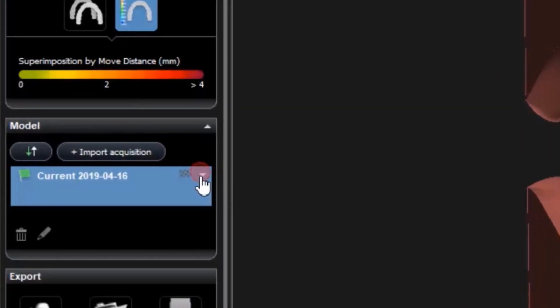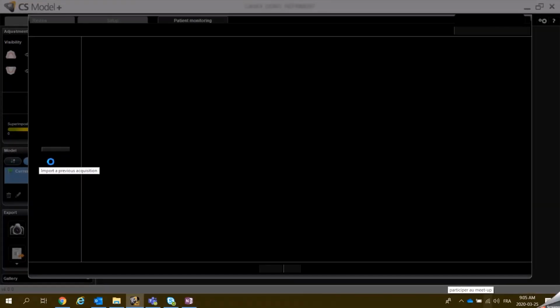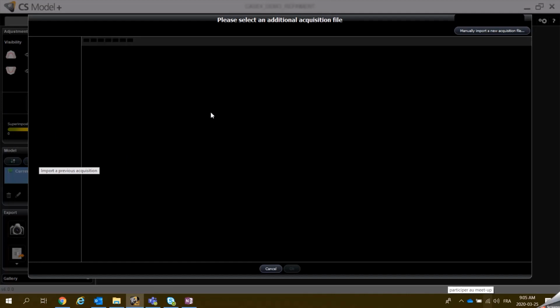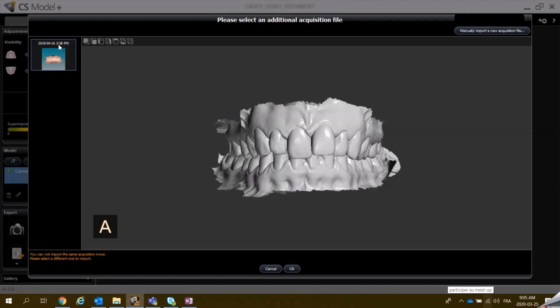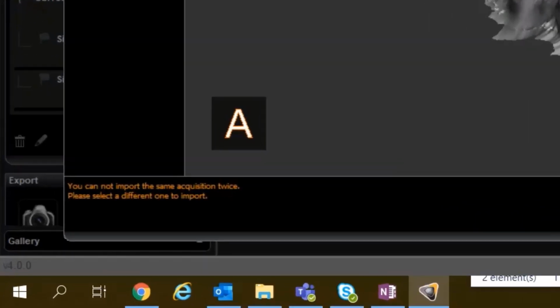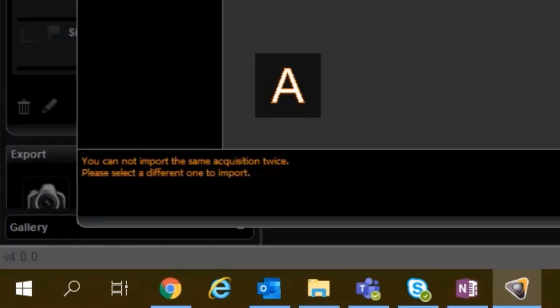In addition to comparing the current acquisition to existing setups, I can also import another acquisition for comparison. In this example, I have a progress appointment acquisition that I would like to compare with the current one, which was acquired at the patient's initial examination appointment. It will take a moment to load the datasets. As you can see, the current dataset is displayed, and a warning message appears explaining that you cannot select the same acquisition twice, and to please select another one to import.